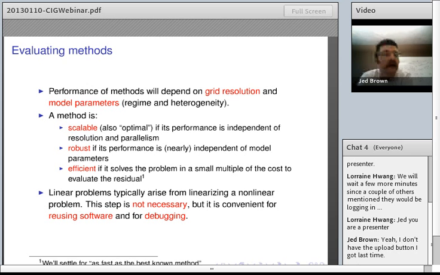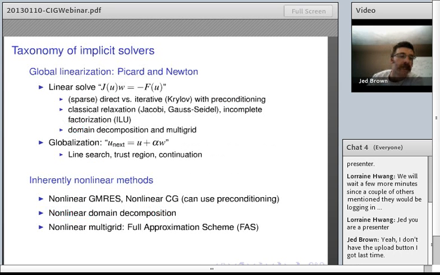So we'll look a bit at linear problems. Most of the time, I think in our applications, the linear problems are arising from linearizing some nonlinear system. That step isn't necessary, but it's convenient for reusing software, it's convenient for debugging, and sometimes those are among the most efficient methods to solve the nonlinear problems as well. But we'll look at a couple examples where we can skip that step. We can break solvers into a few different classes.